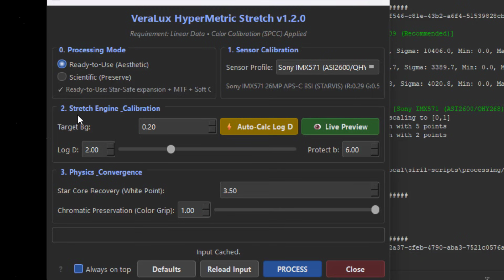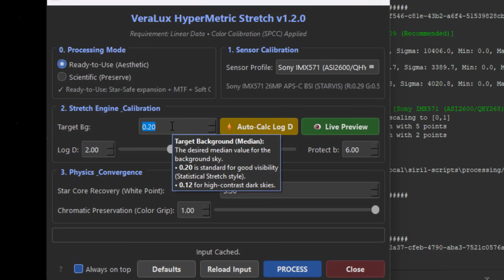Then the next one is our stretch factors. You're targeting background 2.0. You can click it up, click it down. At this point, like anything that you see here, if for any reason you don't know what it is, you can always click on it and it gives you a little smart window.